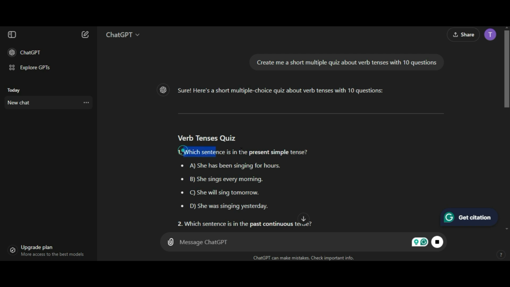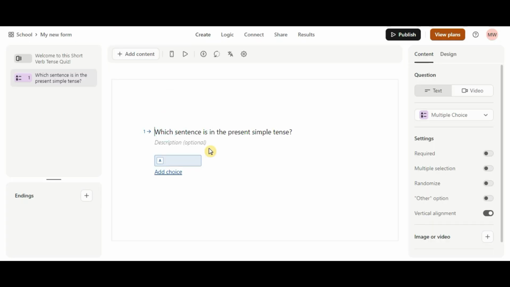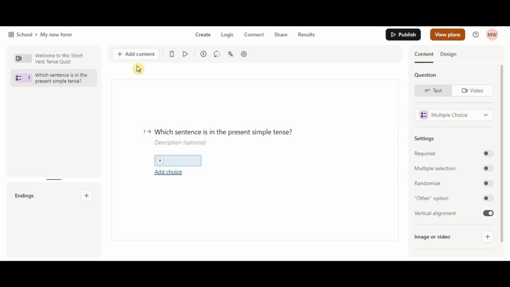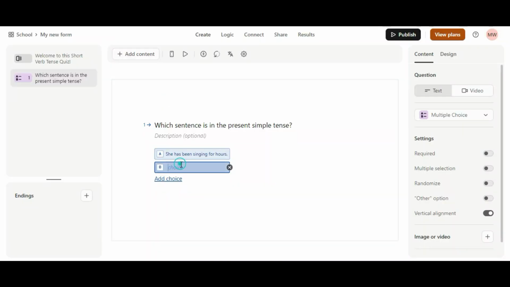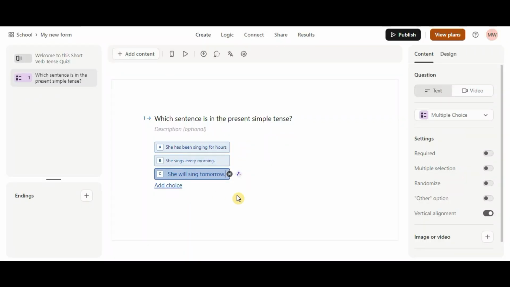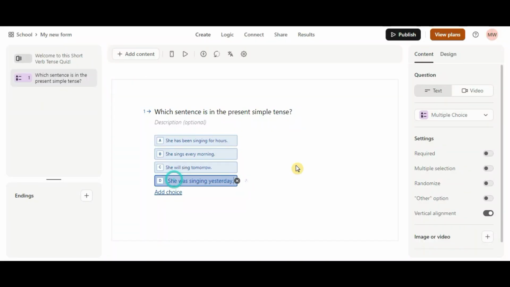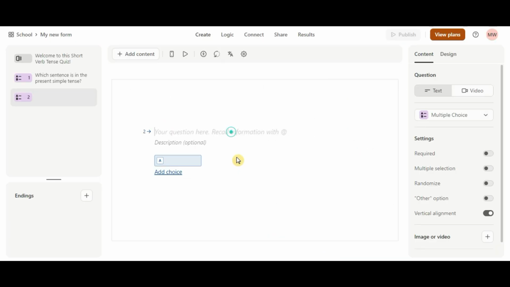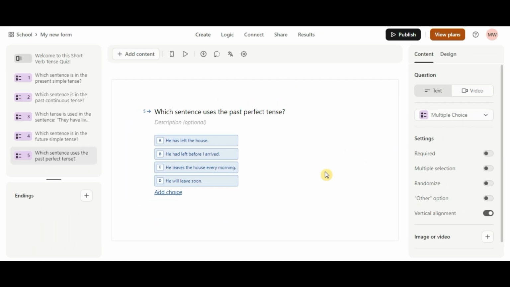Now, it's as simple as copying the question from ChatGPT, heading back to Typeform, and pasting it into the multiple choice field. You can add more answer choices by clicking Add Choice, and then just keep repeating the process. We can just click on Add Content again to add more questions. Now, fast forward, I've added 5 questions to this quiz, and as you can see, it's super easy to set up.